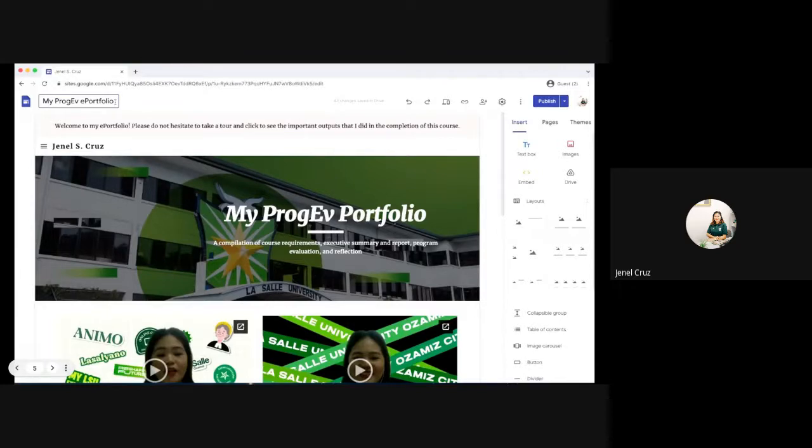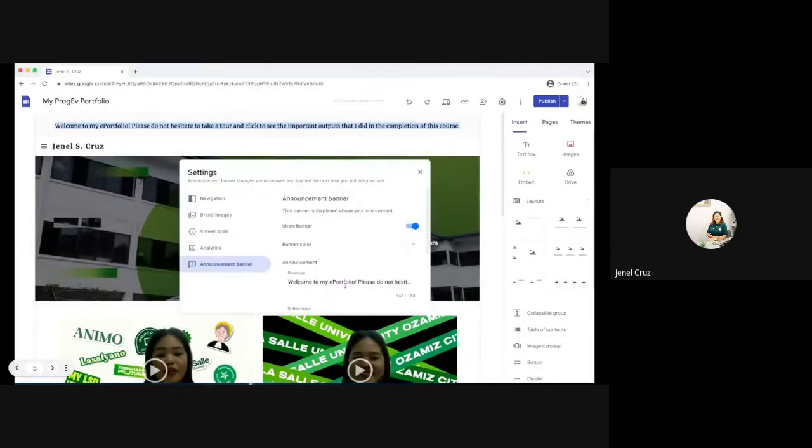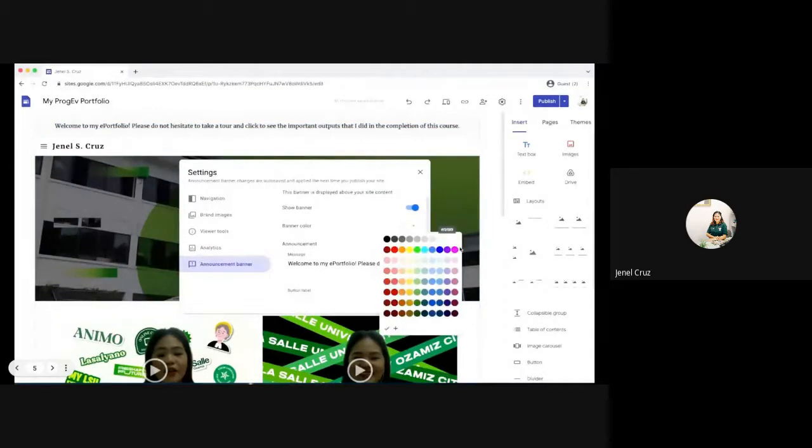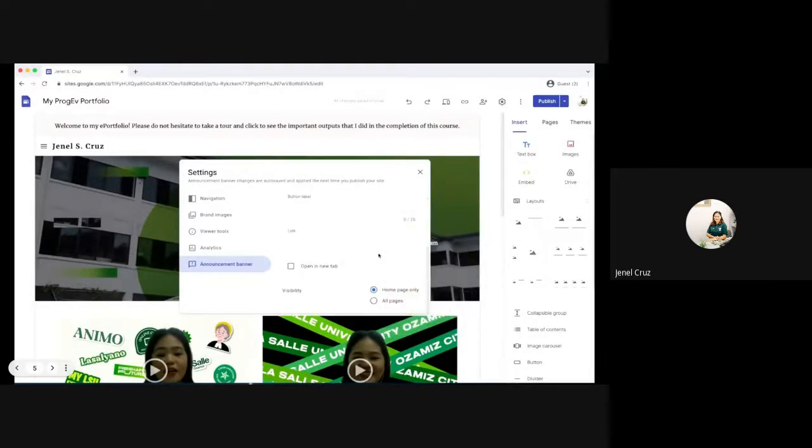So the first thing that you're going to look at is the title part, which is the top part of the screen. You just have to rename or to edit the title. Here I have decided to name it as my Prog Ev portfolio. Prog Ev is the subject course or the title code of the course that I was enrolled in. So the next part is to edit the announcement banner. You can show or hide your banner. You can change the color of your banner. And you can also edit the message part. And of course, you can choose the visibility as well.